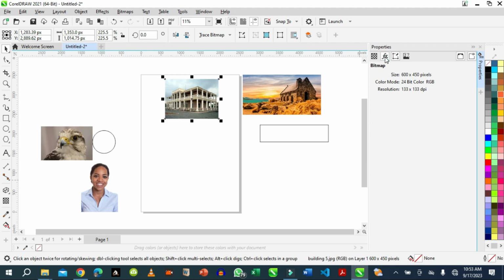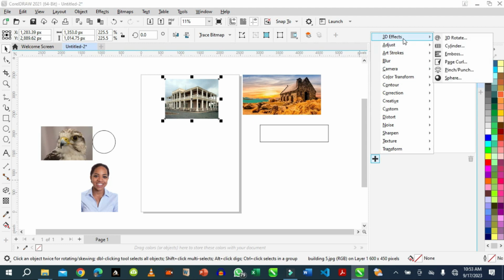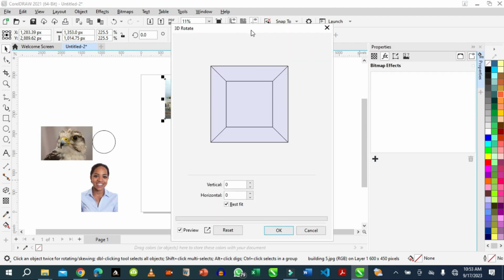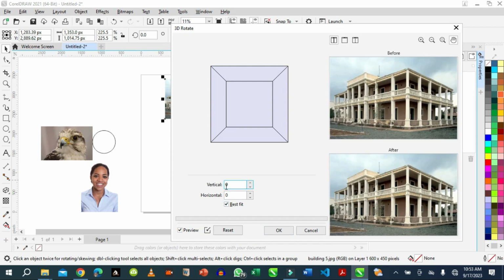So we click effects as usual. We go to effects. We look for 3D and we have 3D rotate. This will rotate your image as if it is 3D, although it's flat. So it has a preview. There are no presets. This is our original image, the one that our effects will apply to.